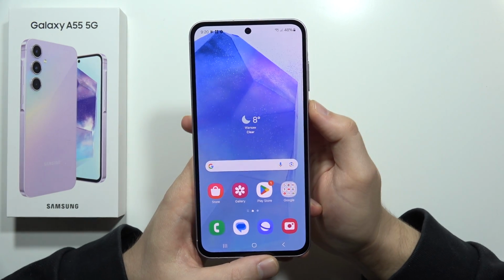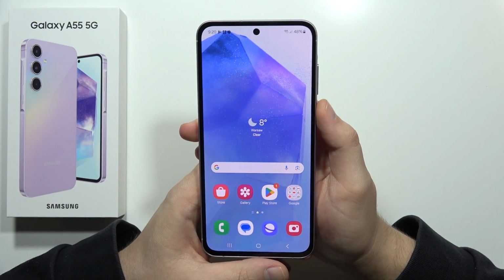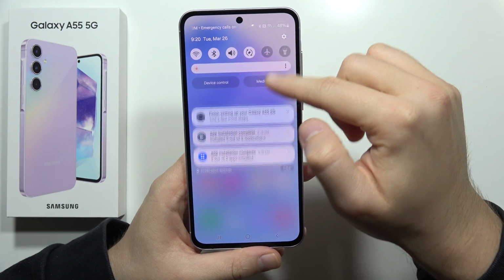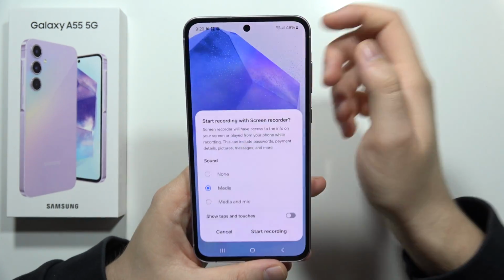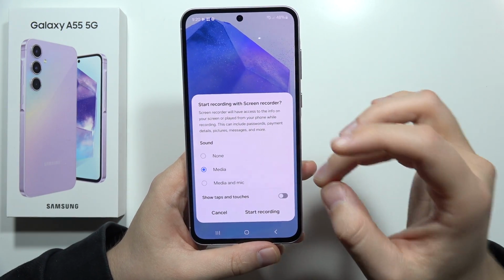Hey, to record screen on the Samsung Galaxy A55 5G, you just have to open the quick settings, and now you can find the screen recorder icon. So when you click on it once, you can now select if you want to record sounds.